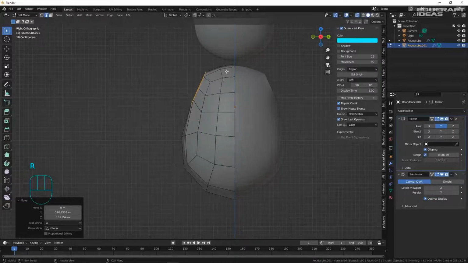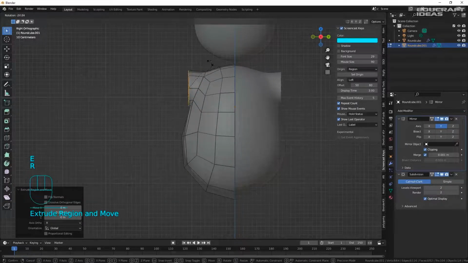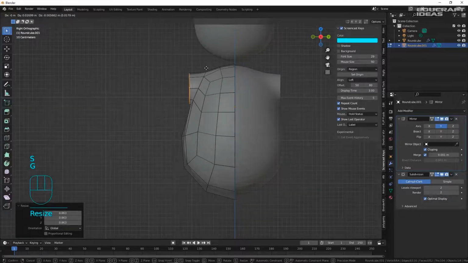Like that. All right, so let's extrude this because we want to have some shoulders. So we're going to press E, extrude, and we're just going to rotate this right away and scale it down a little bit.